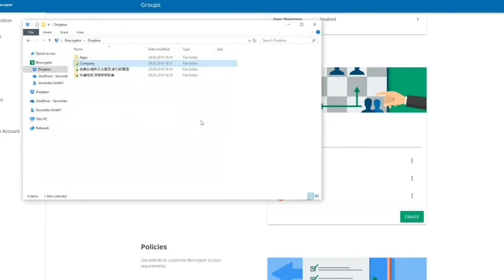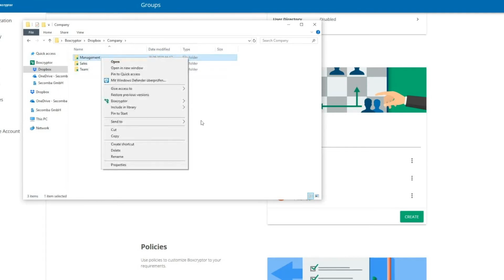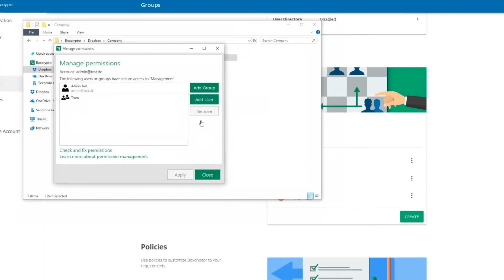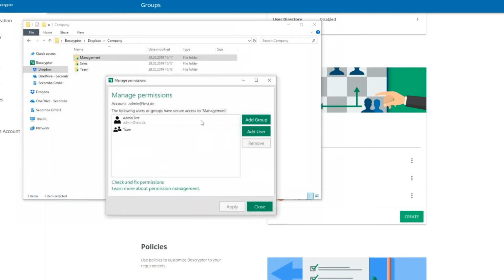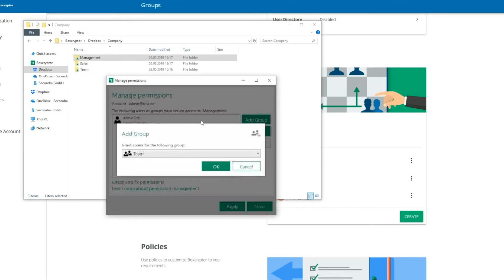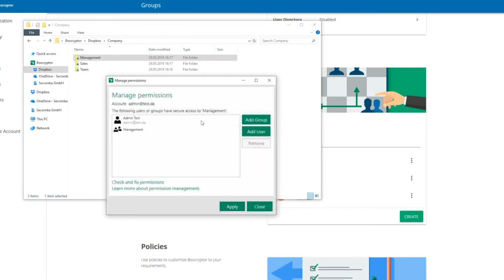Here we go. And as you can see, not only the encryption is inherited to the subfolders, but also the permissions. So the management folder also now has the team group and the permissions. However, we do not want this in this case because we only want the management group to have access to this folder. So we just go ahead, remove team, and add management.